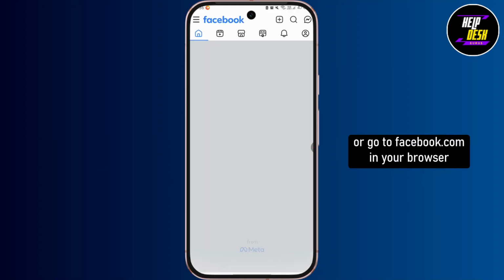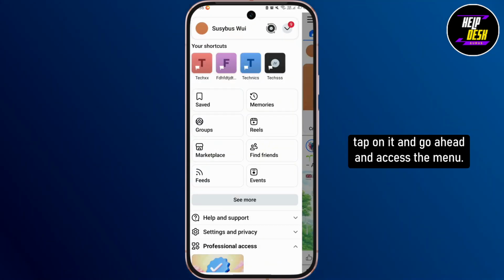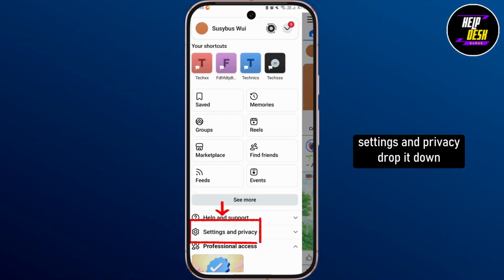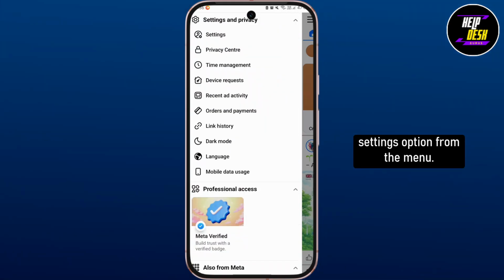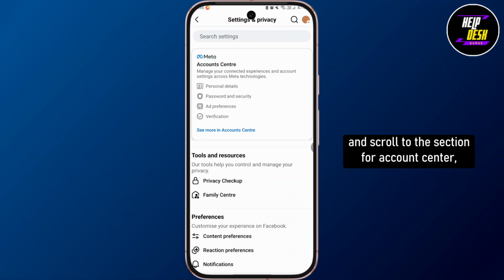We can start by opening up the Facebook app on our phone, or go to facebook.com in your browser and look out for the menu icon, usually in the top left corner. Tap on it and go ahead and access the menu. Now from here, go to settings and privacy, drop it down and then select the settings option from the menu. Once you select it, we can just scroll to the section for Account Center.